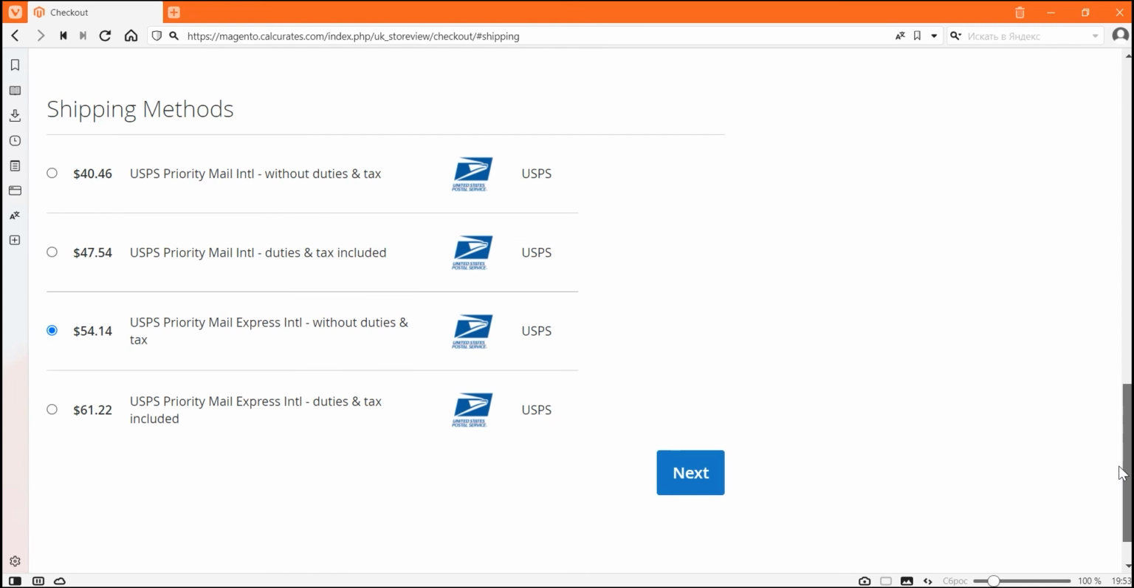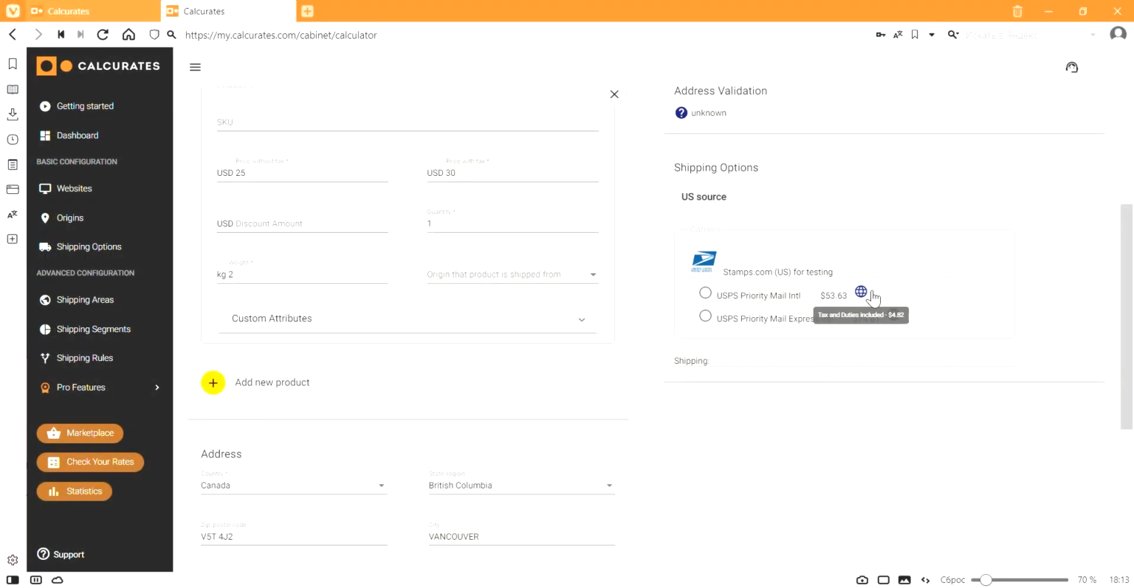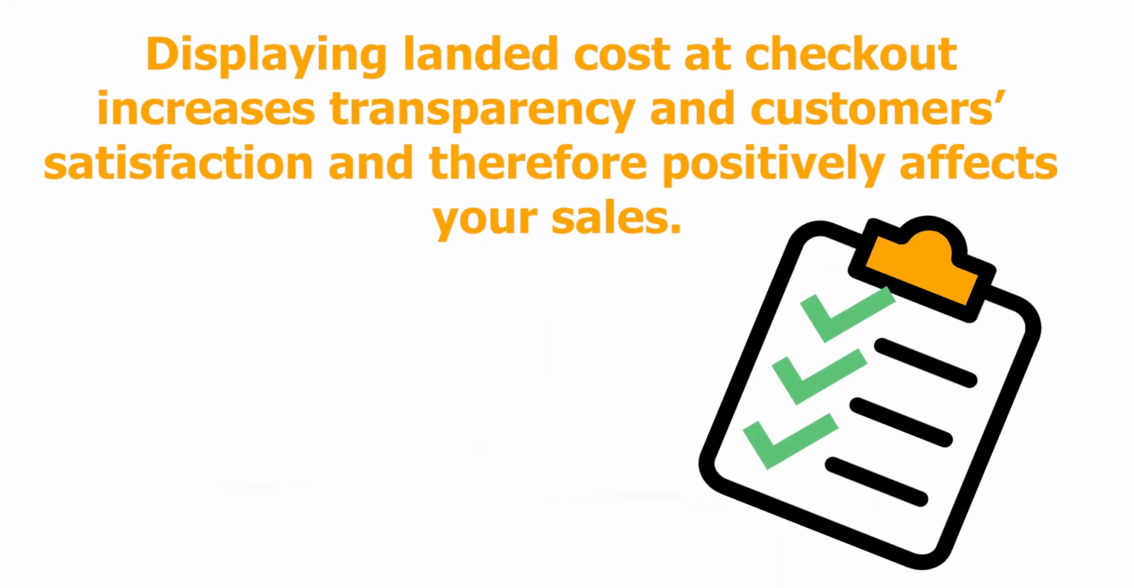When shipping internationally, it is essential to provide customers with accurate information about the applied duties and taxes. Displaying landed cost at checkout increases transparency and customer satisfaction and therefore positively affects your sales.